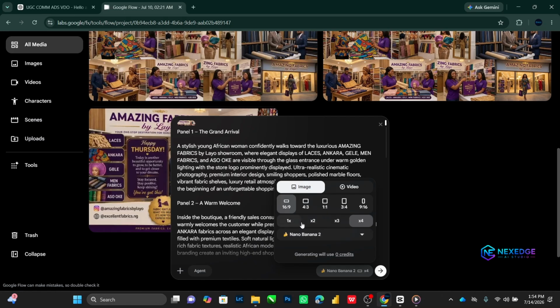So I created 2 images. I clicked on 2, then I came here. I use Nano Banana. You can use any of the Nano Banana models, so you can use Pro or anything. For instance, I use Nano Banana 2. Image generation on Google Flow doesn't cost you any credit. It's 0 credit, so you can create as many as you like.